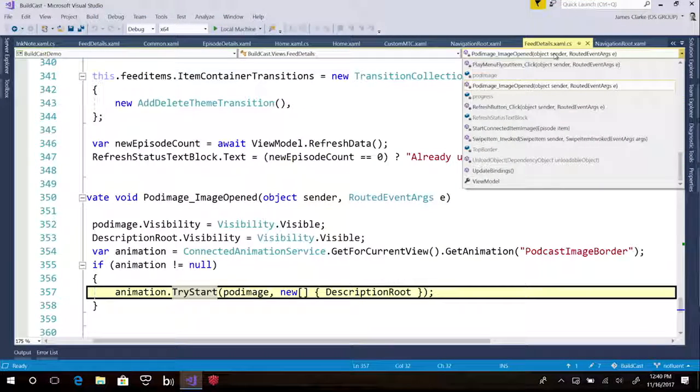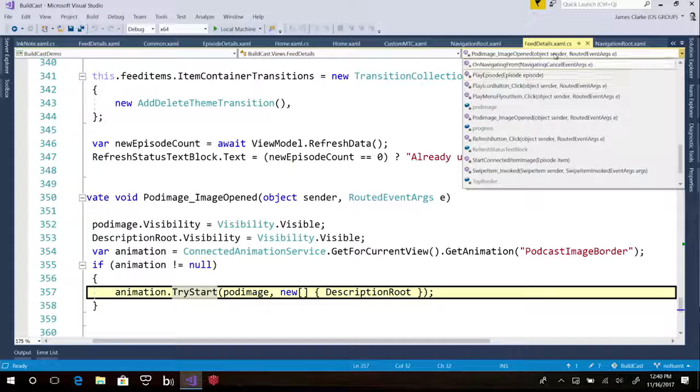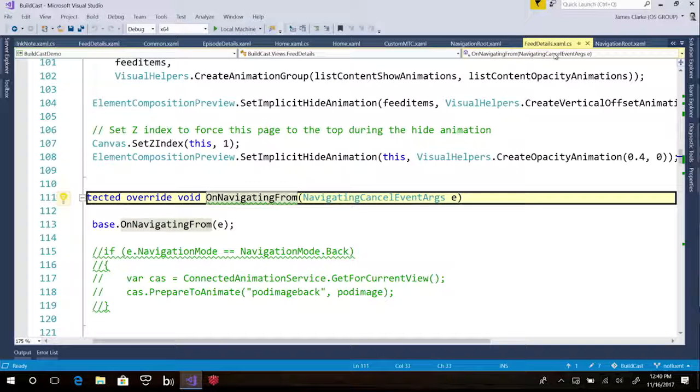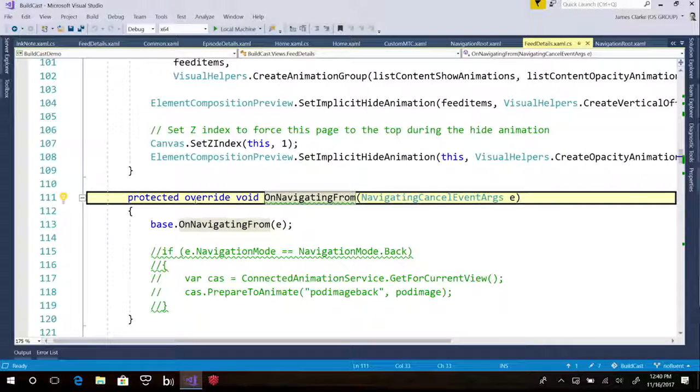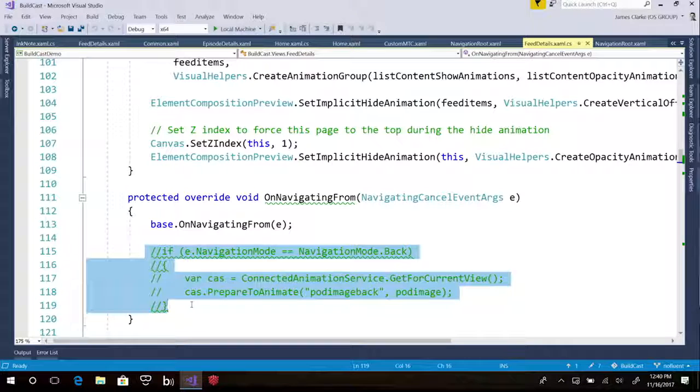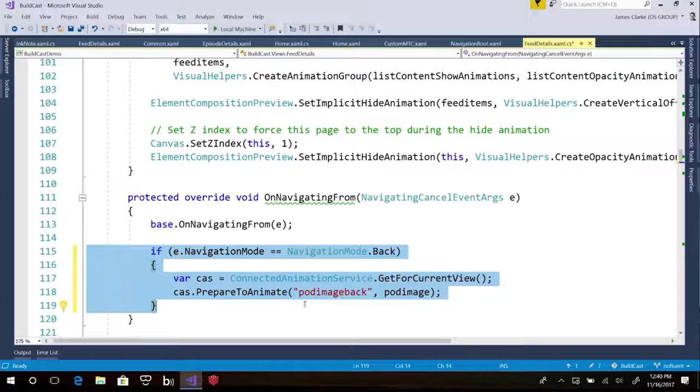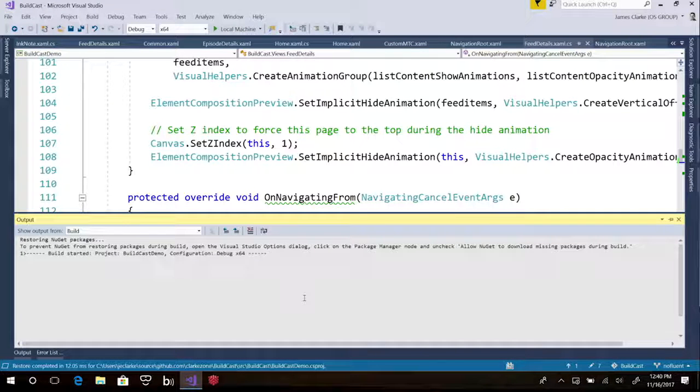We just need to jump down to our navigating from handler. So this is again in the feed details page, the second page. When we're navigating away, which we tell by overriding on navigating from, we just look here and say, if we're going backwards, we will do a similar thing. We will prepare another connected animation that is going in the reverse direction, and it's really as simple as that. So we'll run it once more.